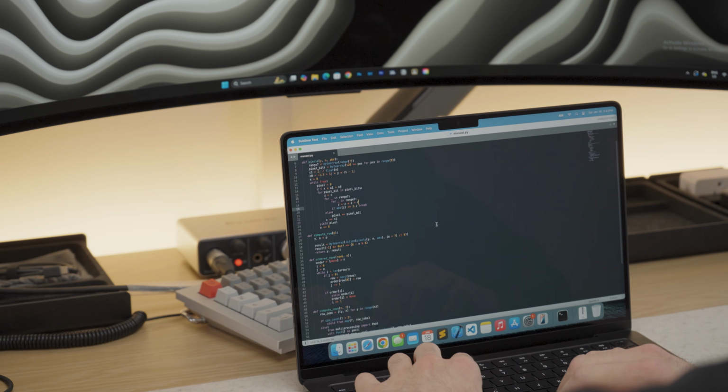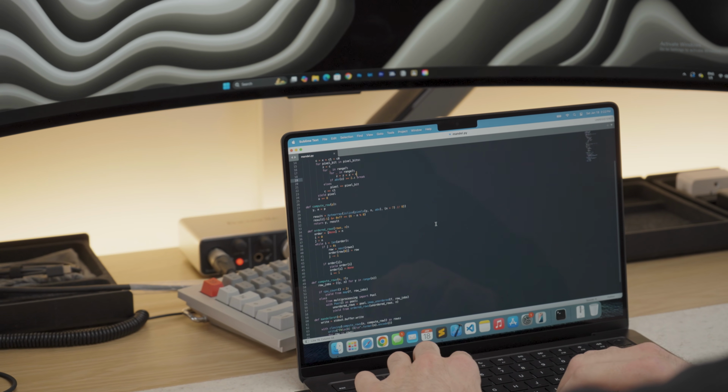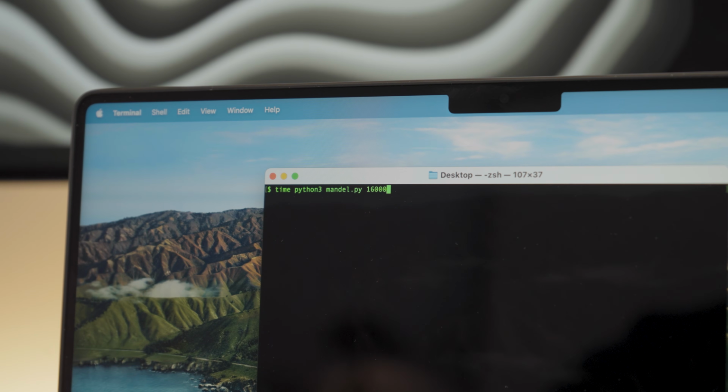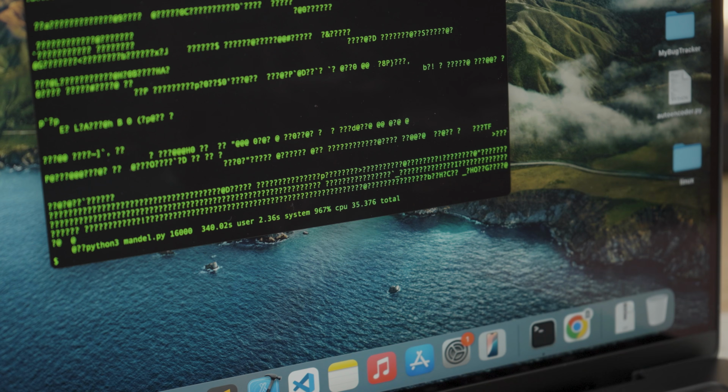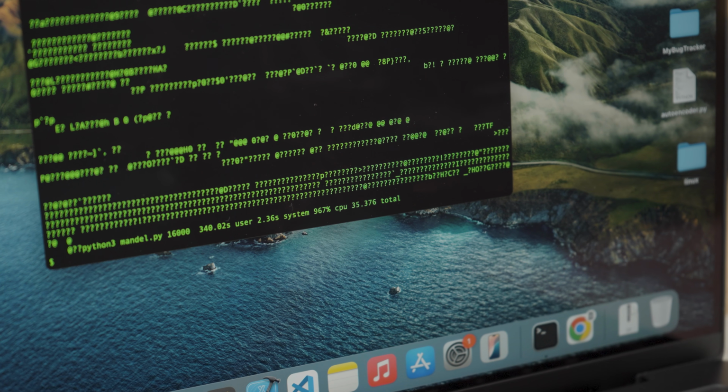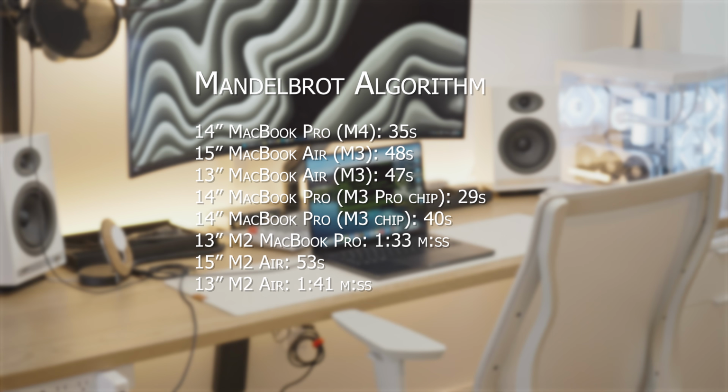When it comes to Python benchmarks, I always like to run the Python Mandelbrot algorithm as it stresses the CPU to test how powerful it is. The 14-inch M4 MacBook Pro ran the Mandelbrot algorithm in only 35 seconds. For comparison, the M3 MacBook Pro ran it in 40 seconds.